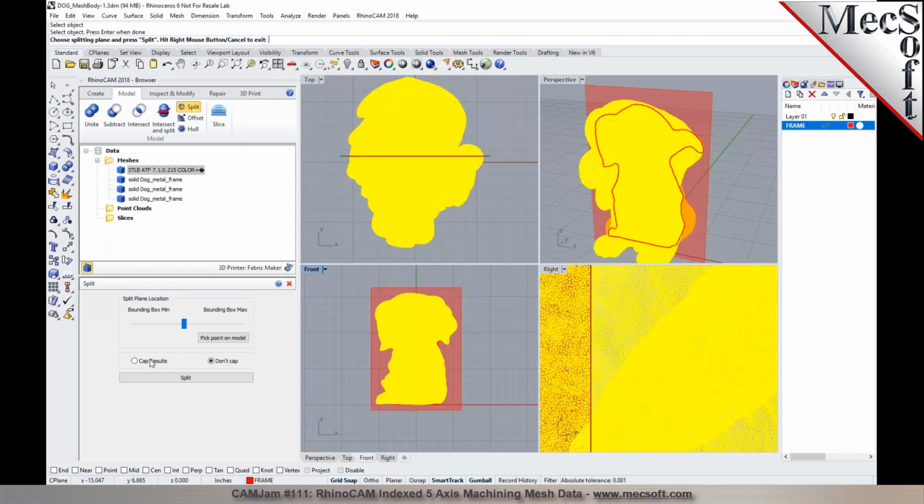And there's an option to cap or not cap the results. If you say cap, it'll put a planar face on both sides to cap it in there. If you say do not cap and then hit split, it's just going to make it into two halves.